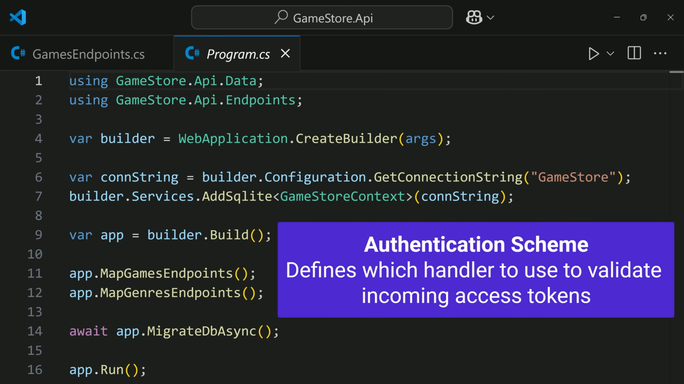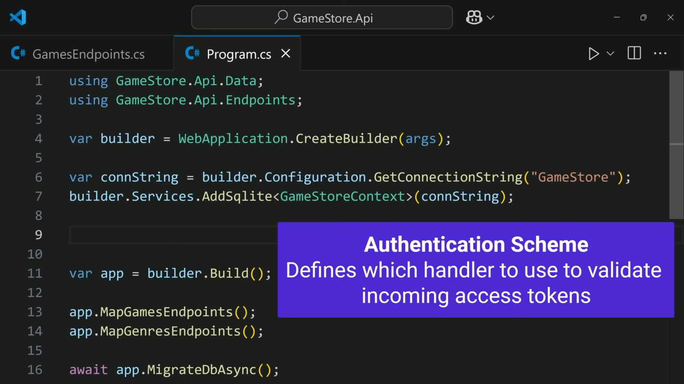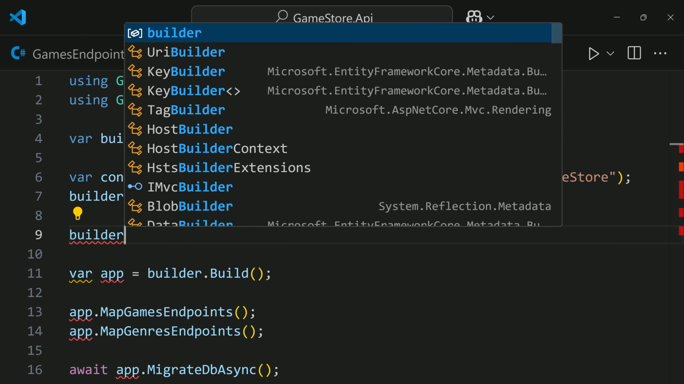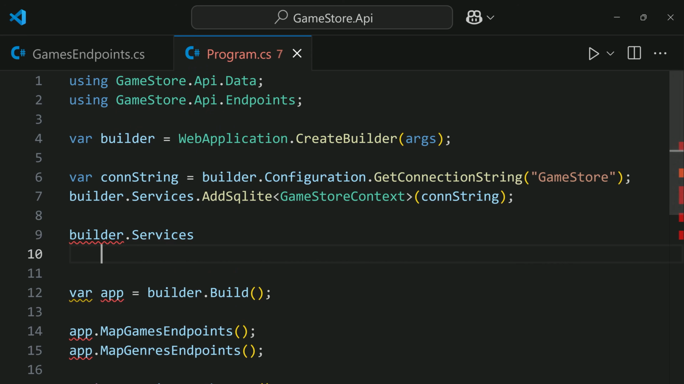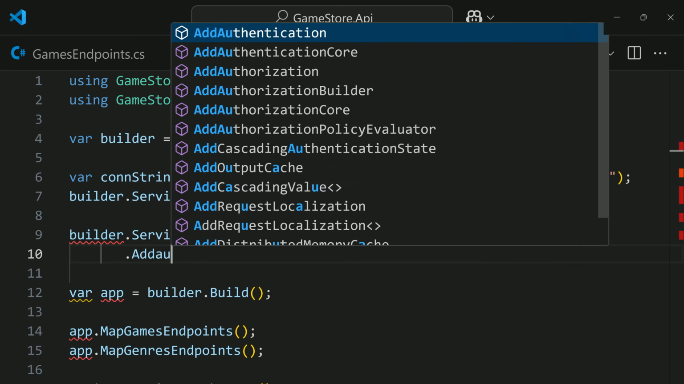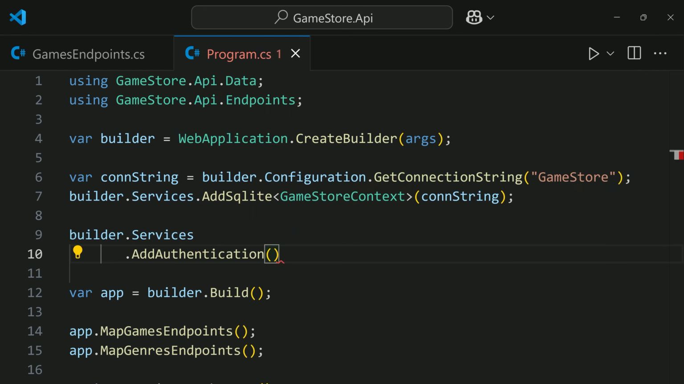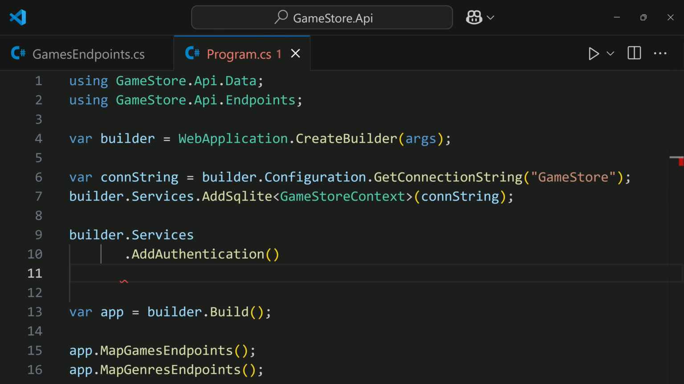This scheme is what is going to define how we're going to be validating those incoming access tokens. And to configure that, here in line 9, let's add the following: builder.services, and then we will do .AddAuthentication. This line is going to add all of those base services for the authentication middleware. And then we need to register our authentication scheme by calling AddJwtBearer.